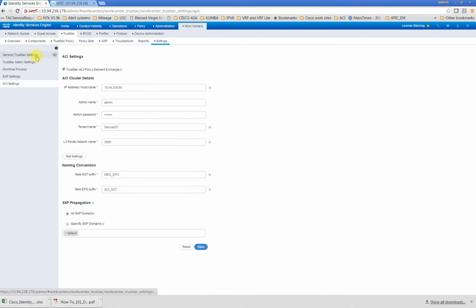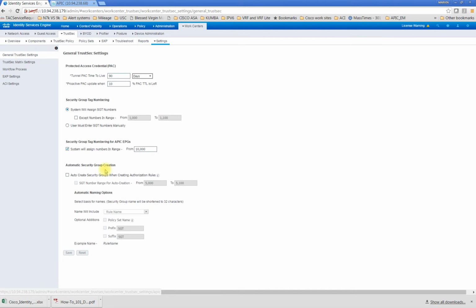Another good thing to look at here is the general TrustSec settings. Here we will see the system will assign numbers in the range of 10,000. This is a number, like I mentioned before, the security group tag number. Any EPGs that have been learned and converted into SGTs on the ISE fabric will be numbered 10,000 and above. Let's take a look at that.